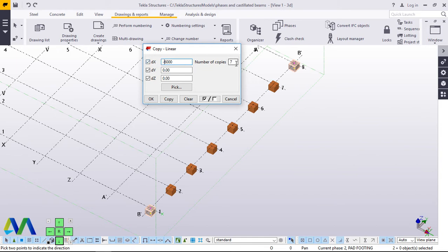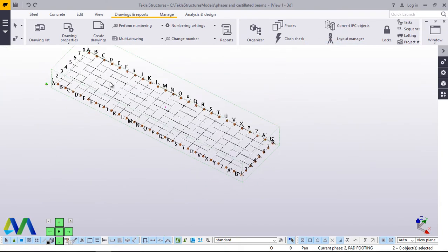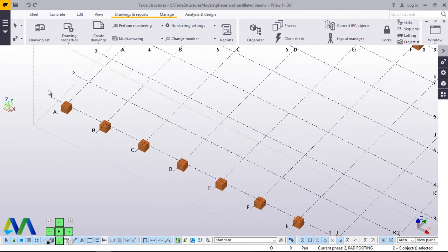How many do I intend to feed in? I need several of these. I need 25. I mean, I need 24, because we have one already here that adds up to 25. Then I'll just go ahead and click copy and click OK. Perfect. There we are.